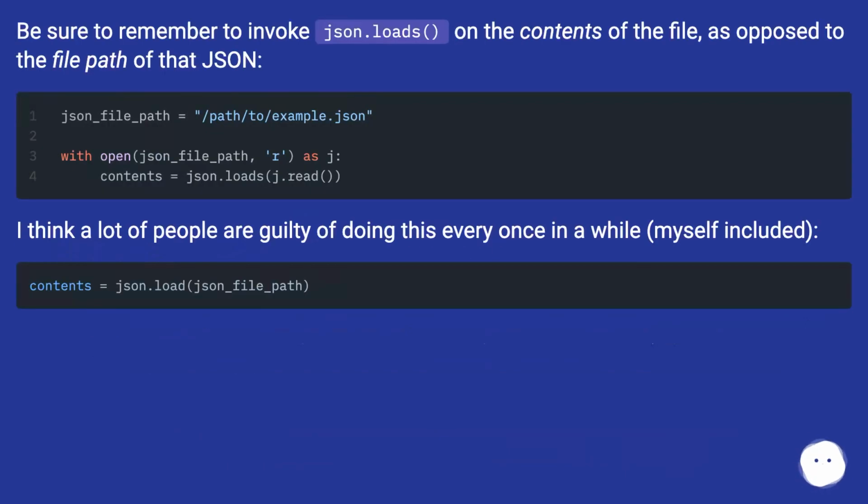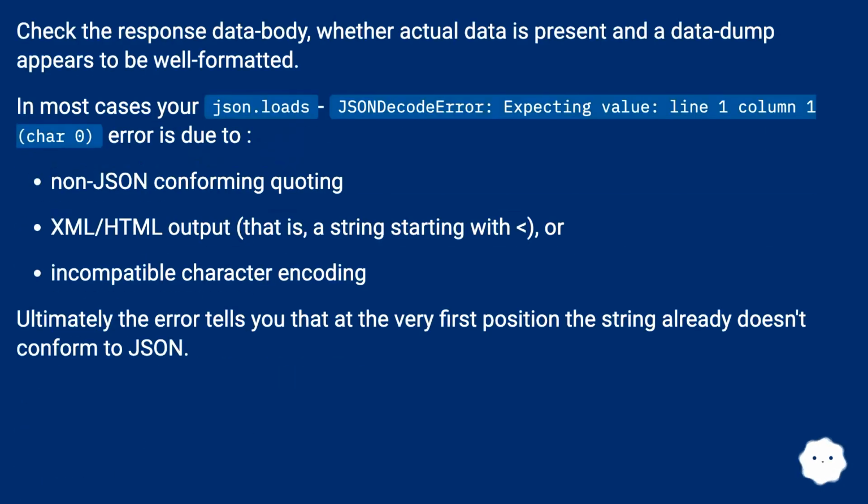Be sure to remember to invoke JSON.loads on the contents of the file as opposed to the file part of that JSON. I think a lot of people are guilty of doing this every once in a while, with myself included. Check the response data body, whether actual data is present and a data dump appears to be well formatted.